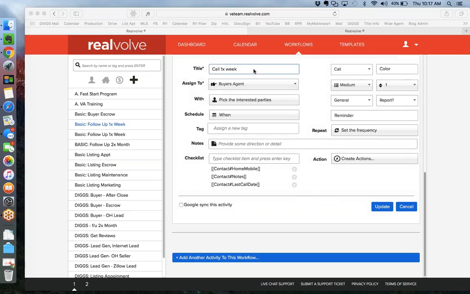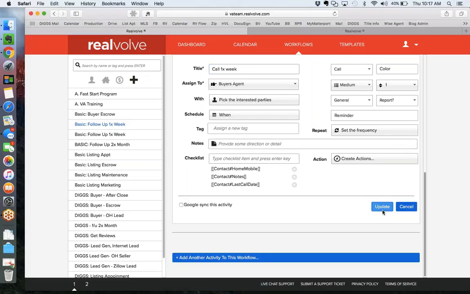Okay, so calling one time a week, we have the same checklist here. And again, I'll show you what this is going to look like when we apply it. But I want to make sure that I'm calling them every 7 days, not every 3, 5, or 6 days, but every 7 days is what I think is appropriate for this particular workflow. So I'll show you how that shows up.